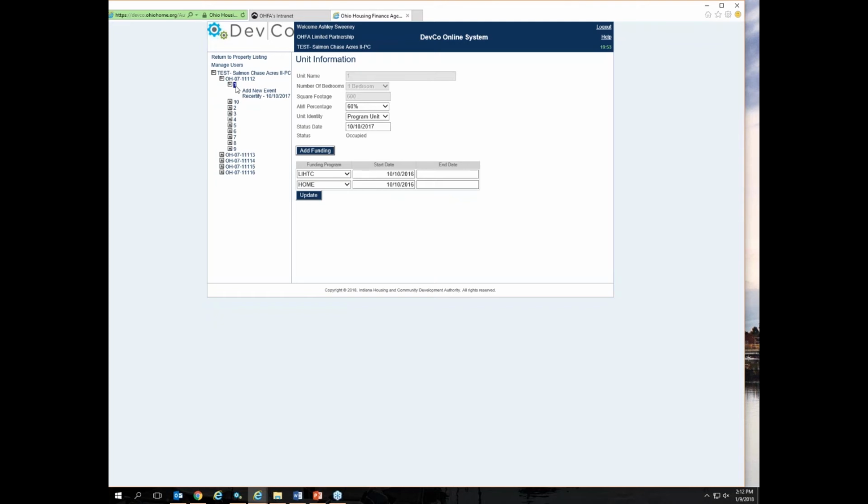The unit name, bedroom size, and square footage have been locked. But if this information is incorrect, please contact Delco Help so we can edit this for you. You are able to edit the AMI percentage and unit identity. If you have market units at your property, make sure you change the unit identity to market on the unit information page, which is here.